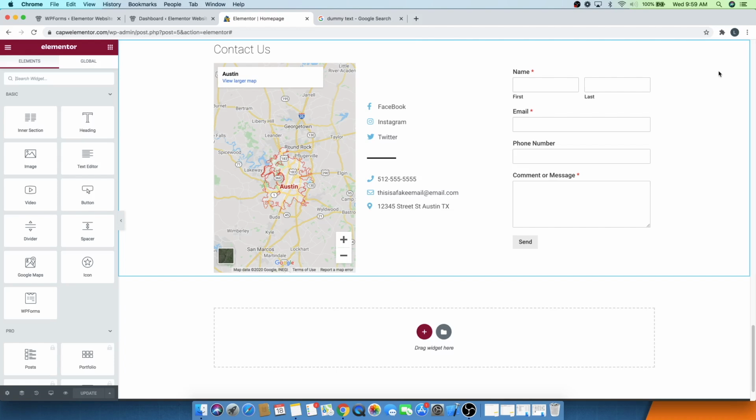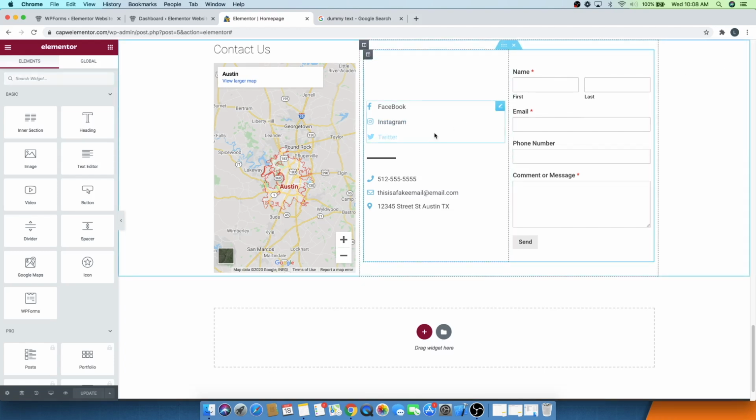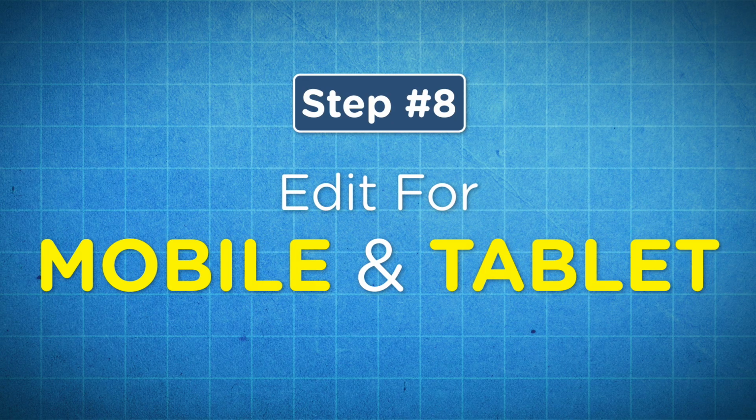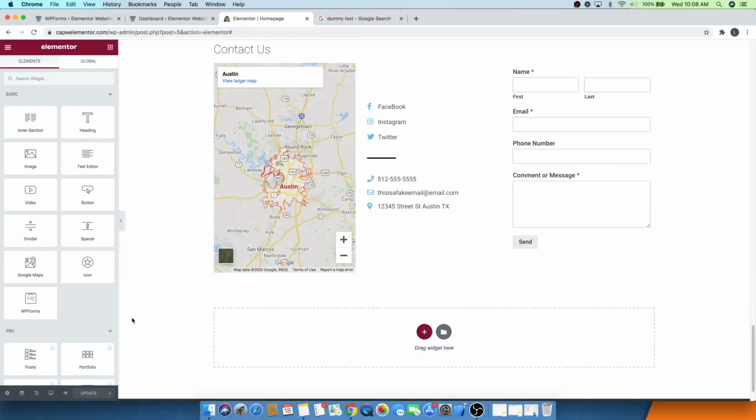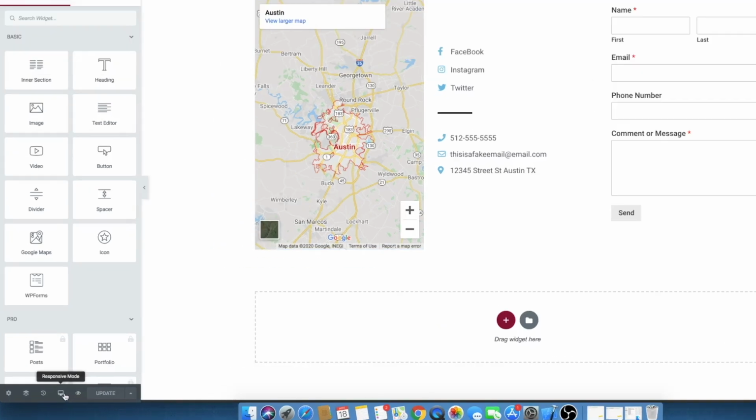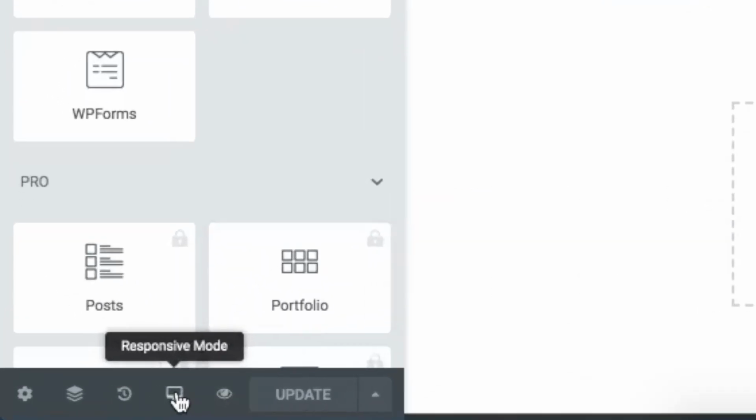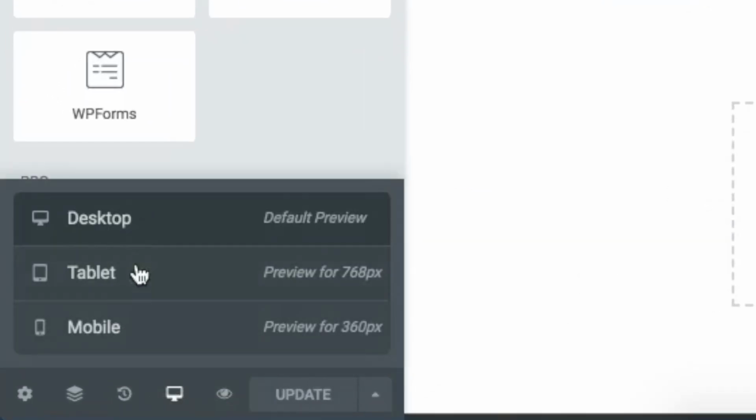Perfect, just like that. All right, so now that we have a functioning header menu with buttons that go to different spots on our website, we can now move on to step number 8, which is to edit for mobile and tablet. And in order to do this, we're going to go down right next to the update button and the preview changes button. Right here, we have a responsive mode. If you click on this, we can choose between desktop, tablet, and mobile. So let's go ahead and click on mobile.